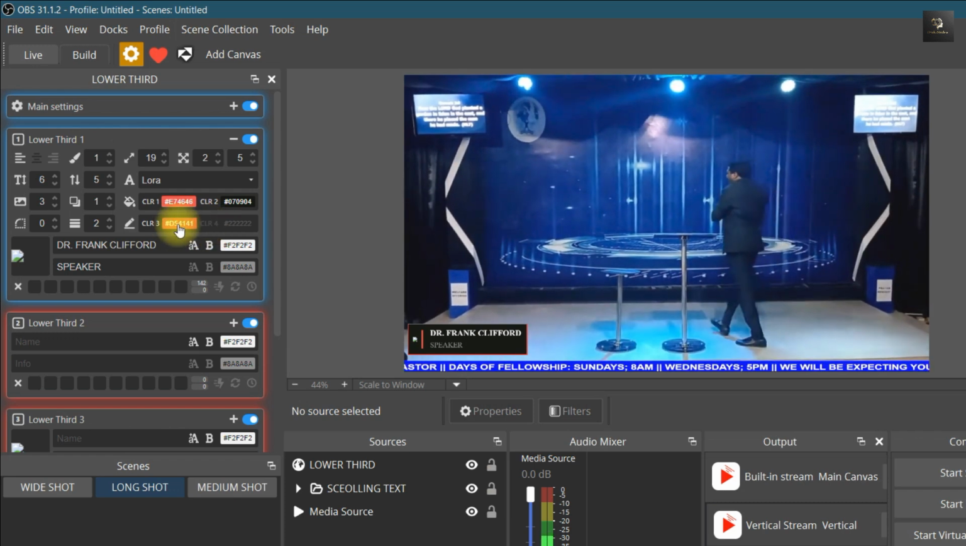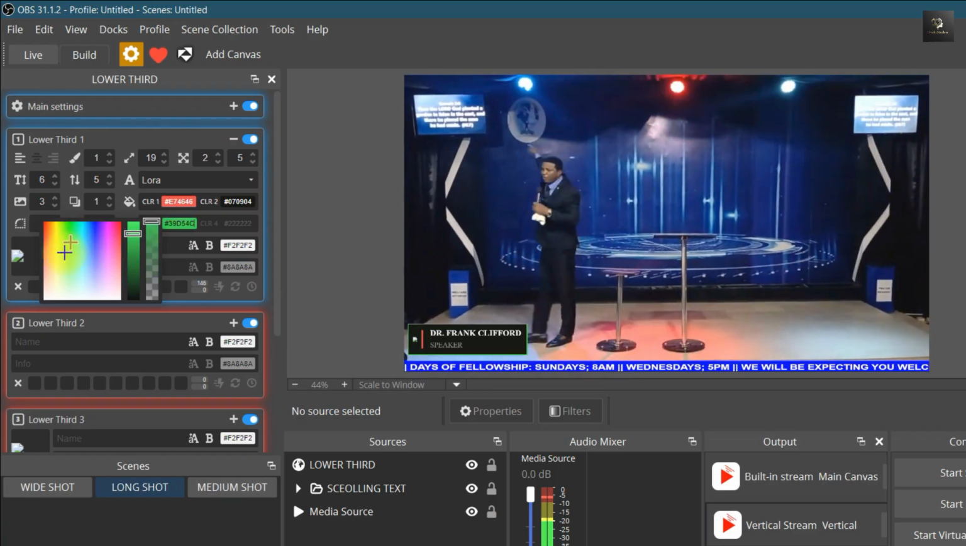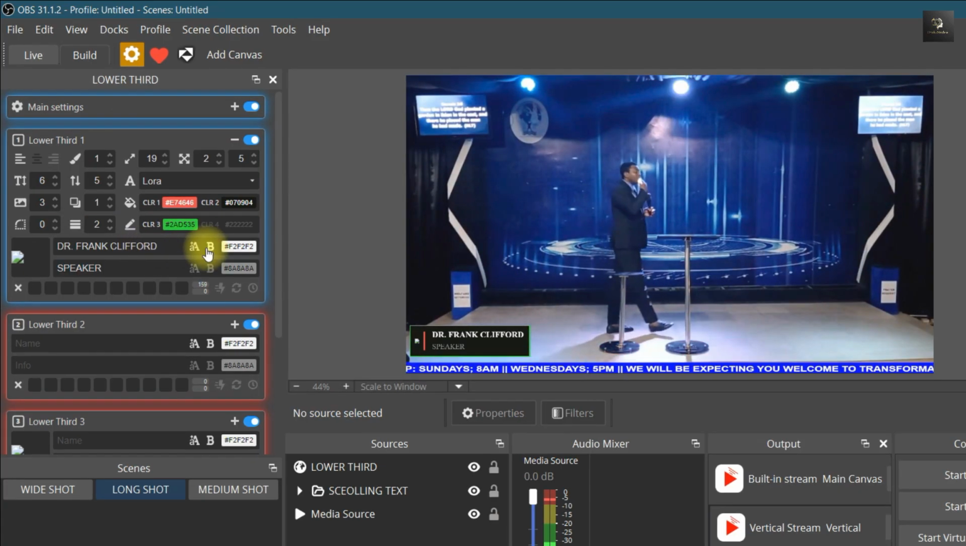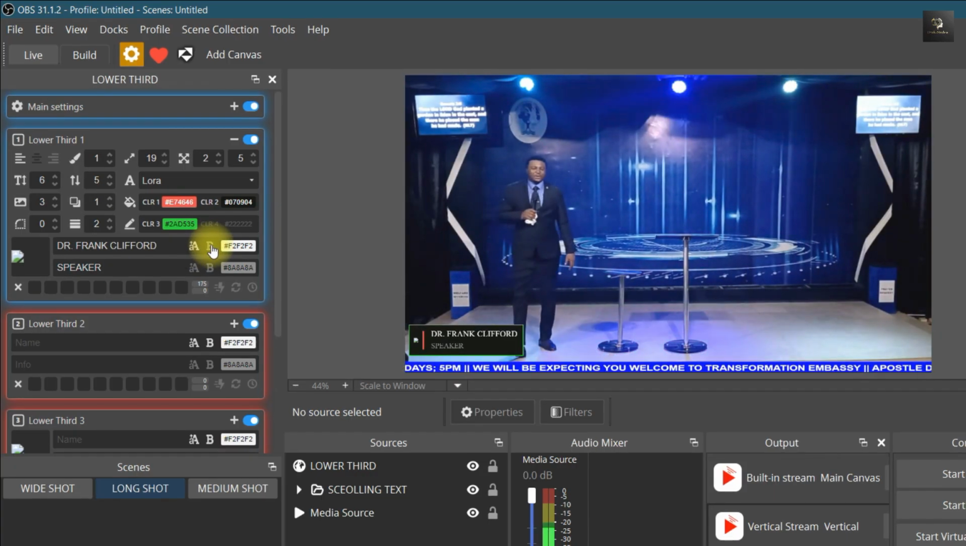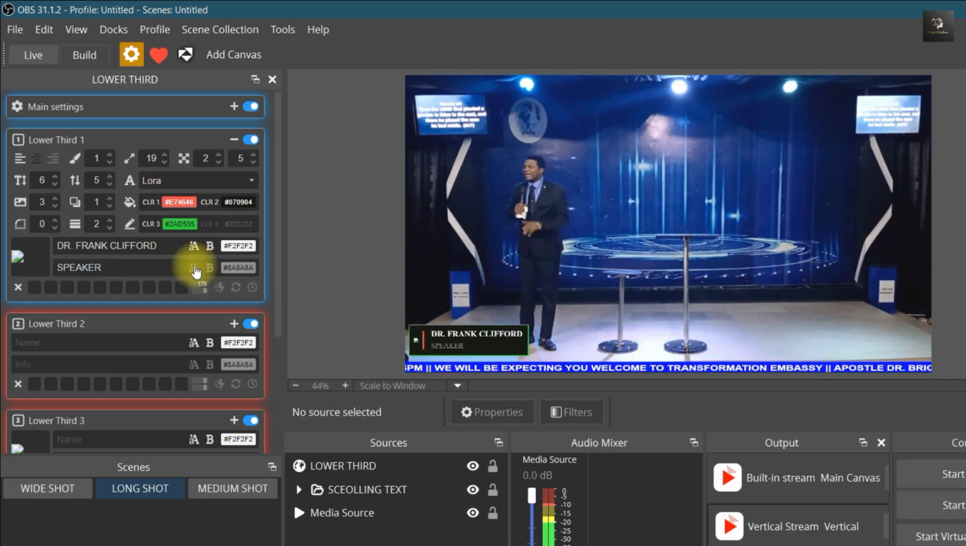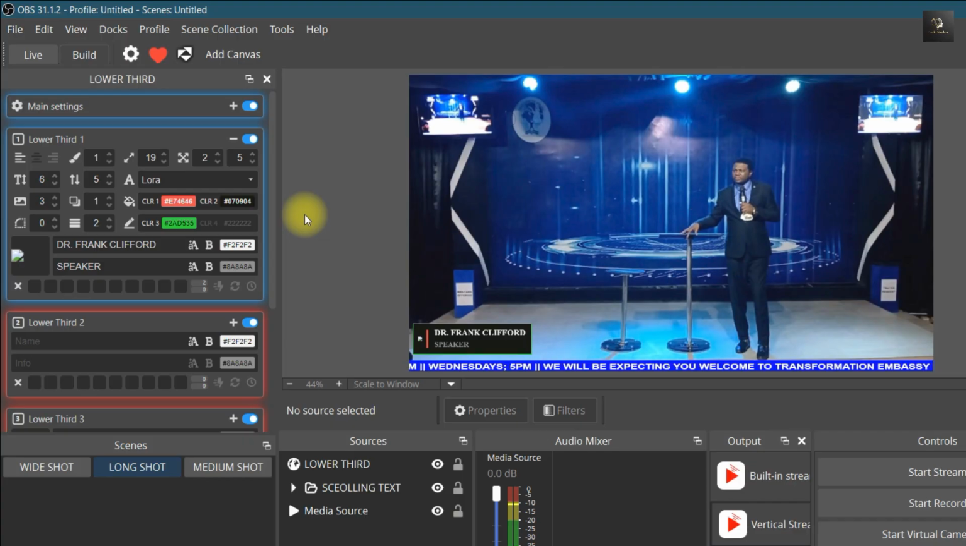This is where you change the color of your borders as well. I can change this to anything that I want. Now what this does is it makes your text bold. If I click on it, you find out that it has reduced in size. Then when I click on it, it becomes bold. Same with this one. Let me show you how to add an image to this lower third.